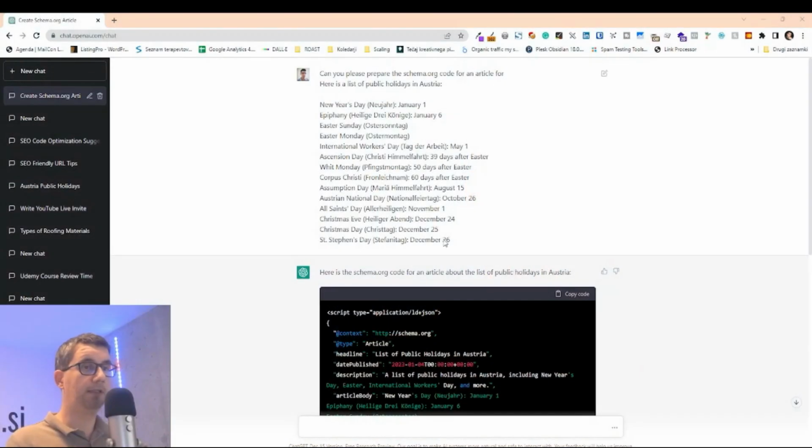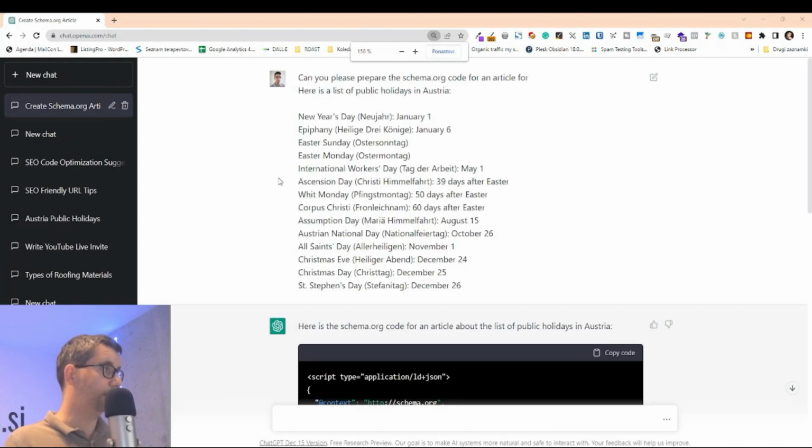Because this is probably the most interesting and the most used schema of them all. So how do we do that? I've already done something in ChatGPT.